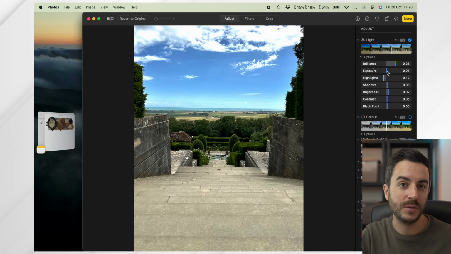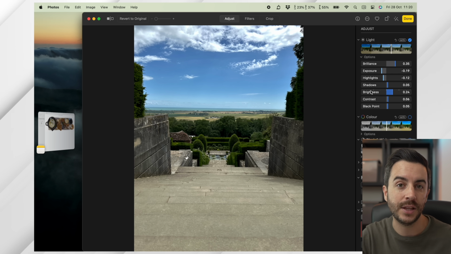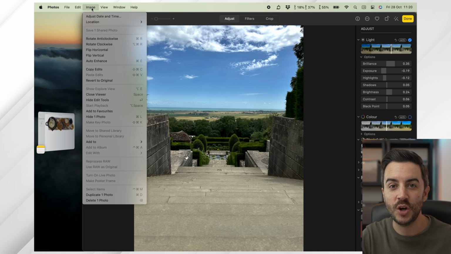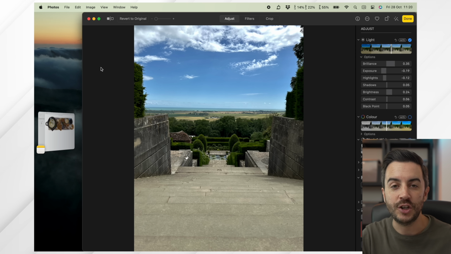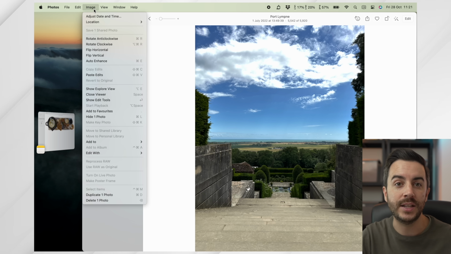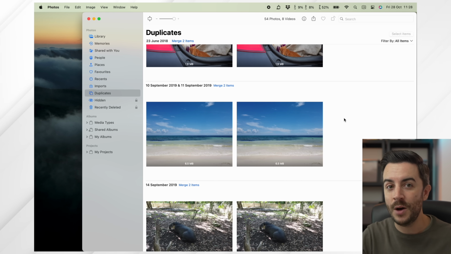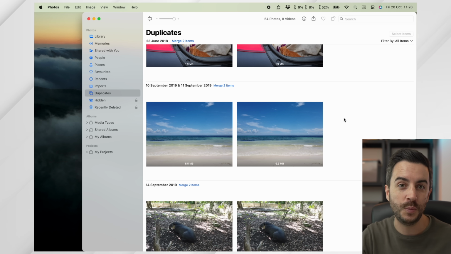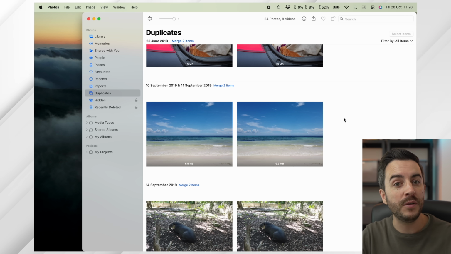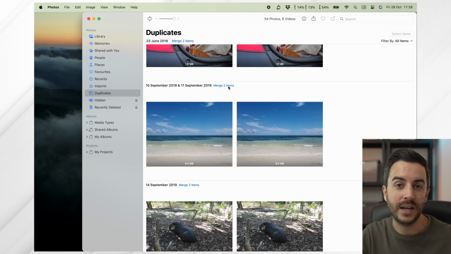Speaking of copying and pasting, if you make changes to a photo and you have a bunch of very similar photos where it would make sense to simply copy and paste the edits to the other images, you can head to Image on the photo that you edited and choose Copy Edits. You would then head to another photo, click on Image, and choose Paste Edits. And finally, in Photos, the app will now help you to identify and merge duplicates. Click on the Duplicates option in the menu on the left, then review the photos and merge any that you would like to merge.